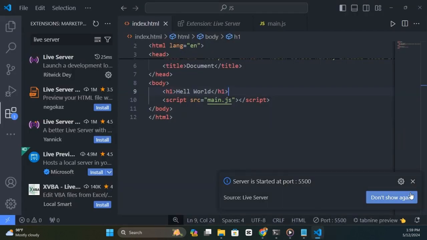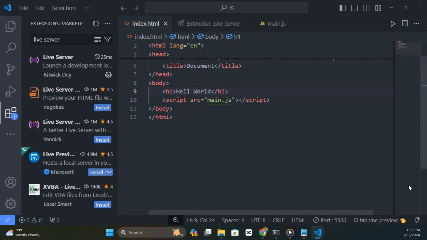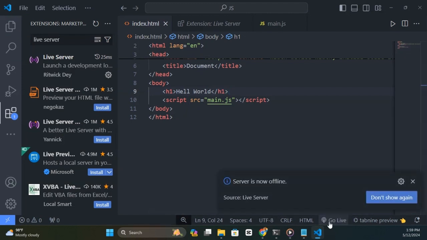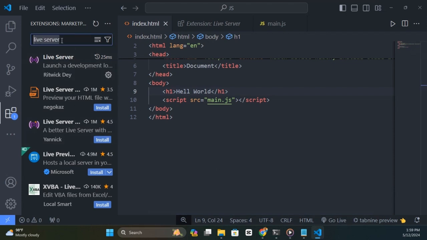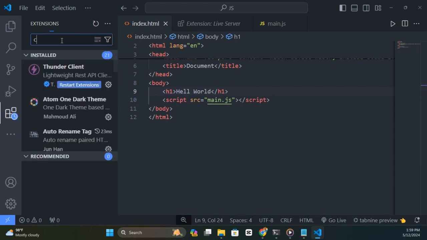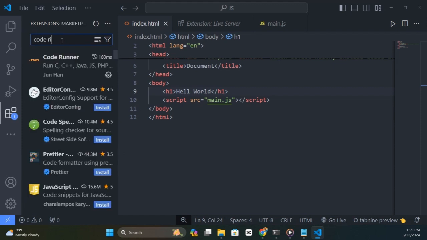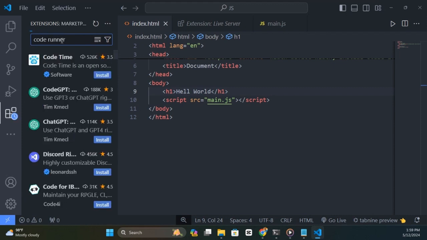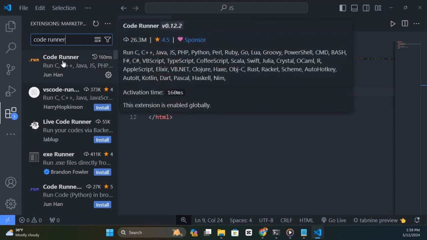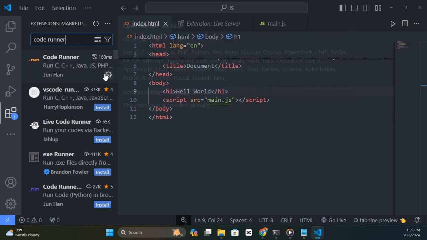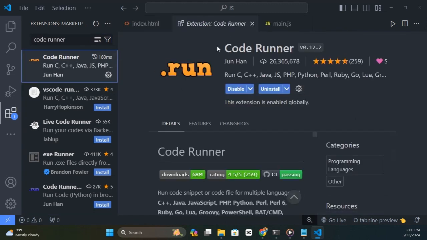So rather than going through all the stress, just come and then I'll close my server. Click here to close the server. Just close everything. And in your extension tab, just look for code runner. Can I spell runner? So code runner. This is the code runner extension. I already have it installed on my PC. If you don't have it, you have install attached to this code runner. Click on the install to install the code runner extension.